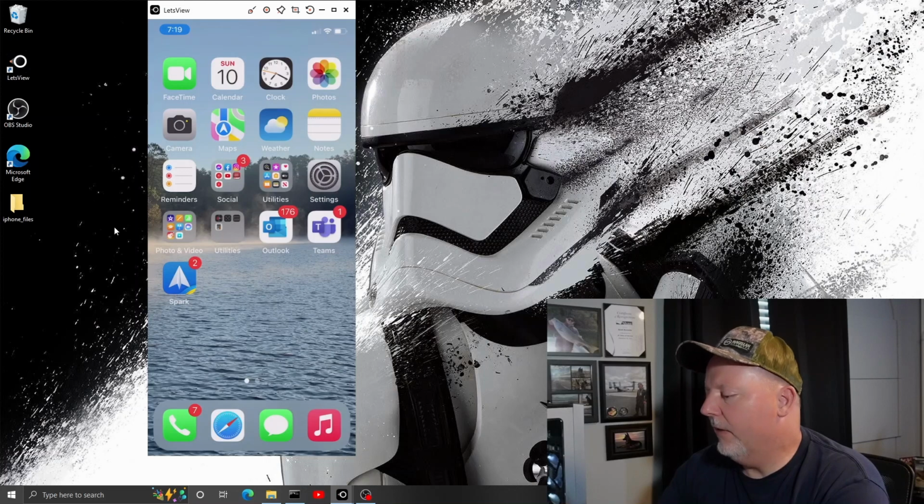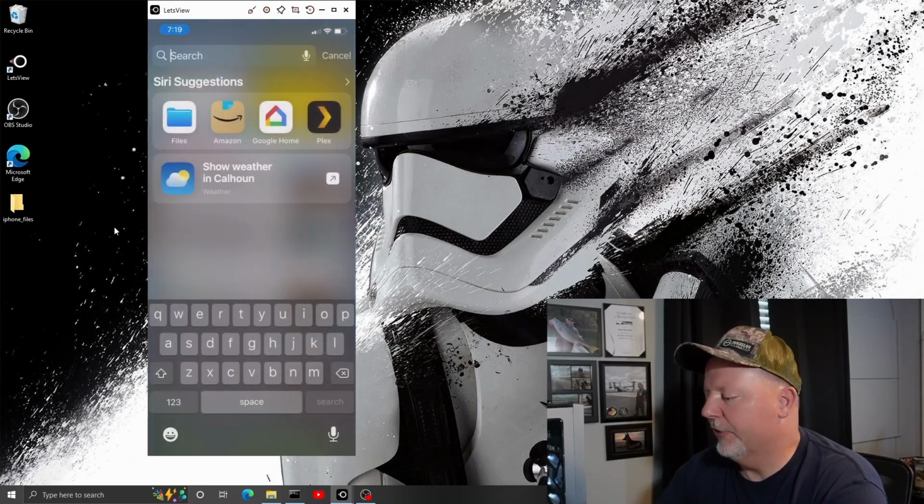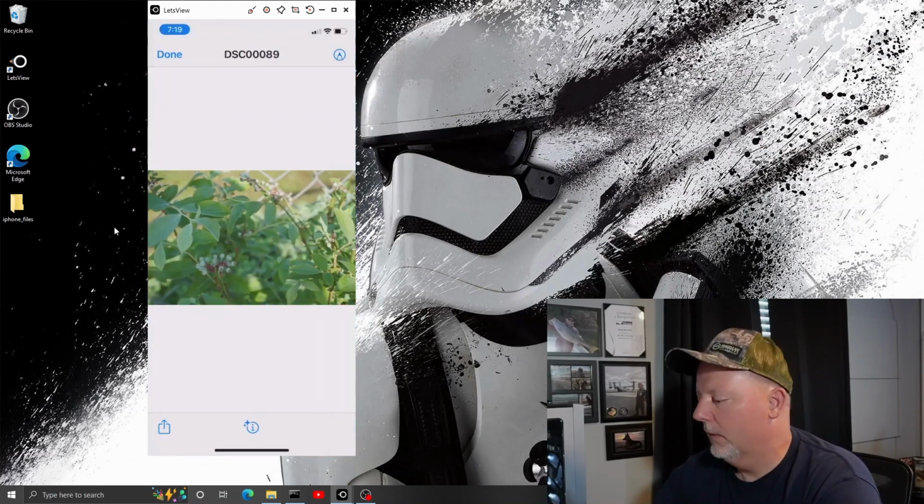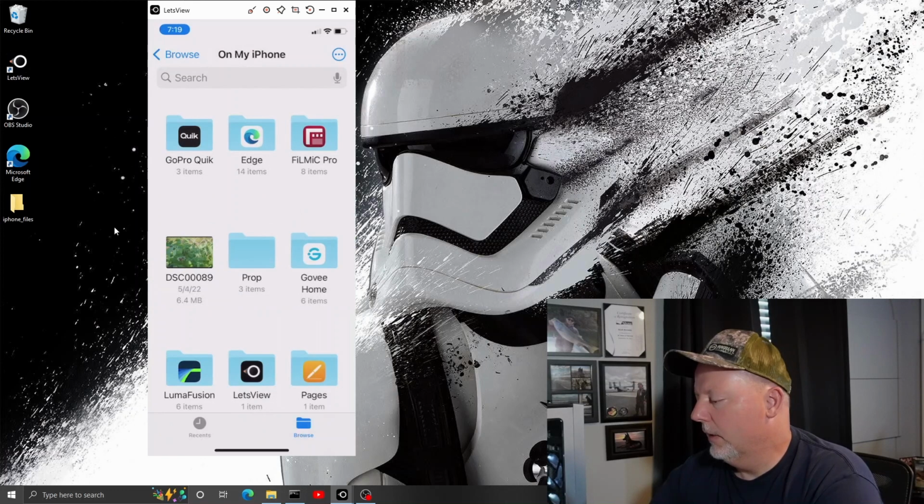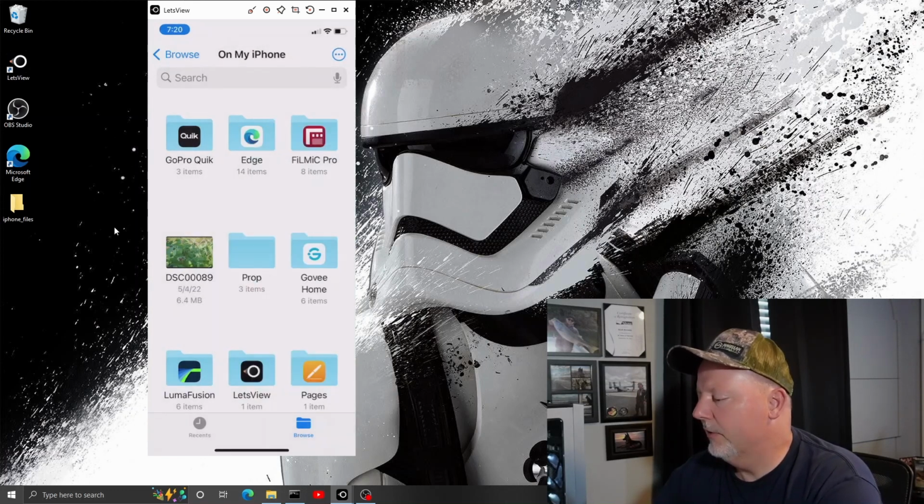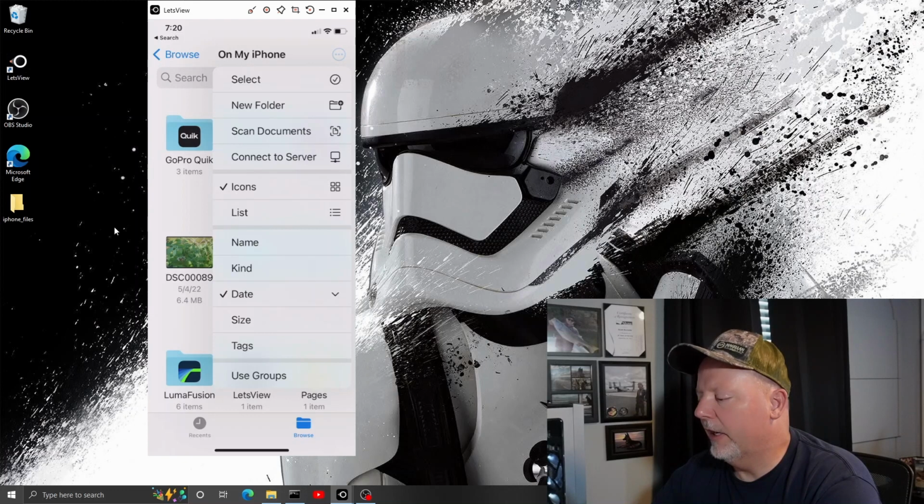So what you have now, you have to find your Files app. And here it is. It's just a little blue file folder. And what you want to do is go to the ellipsis up here in the top right-hand corner, the little three dots, and you're going to say Connect to Server.